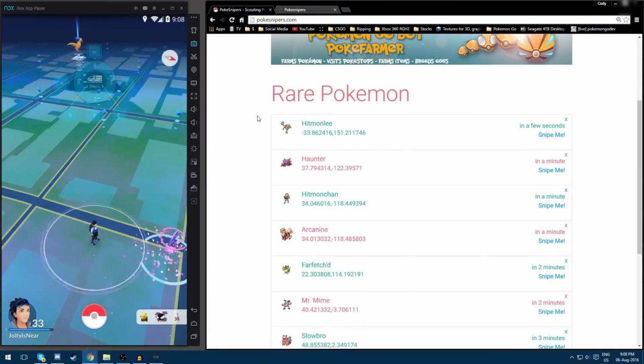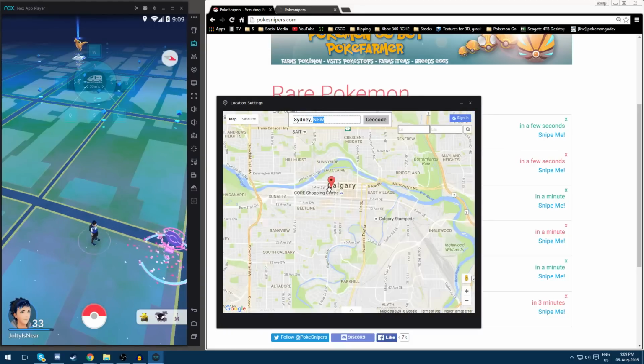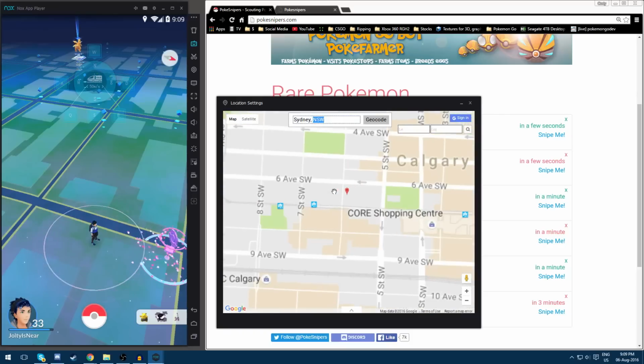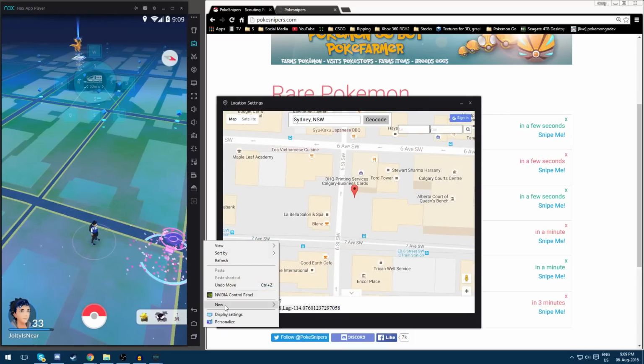So basically what it is, the website shows you the coordinates of the Pokemon. Like right here it says Hitmonlee is at -33 and blah blah blah. You just copy the coordinates and go to your location right here. You want to make sure you have the coordinates where you are, so just zoom in to where you are first, because you need to go back here or else you'll get soft banned. Copy these down and make a note file somewhere.